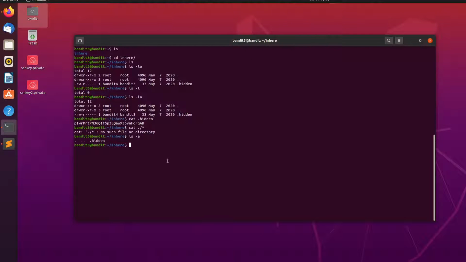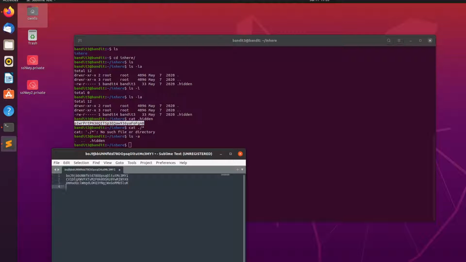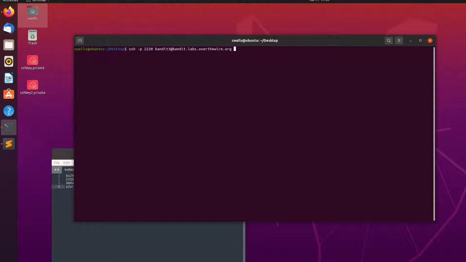We'll get into what all this means a little bit later. Anyways, we got our password though, so let's copy that, throw that into our password file, and move on to the next level. Clear everything up here. That is not what I want to do. I want to go to Bandit 4.